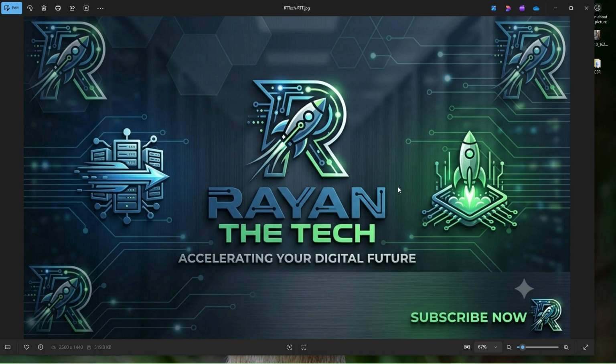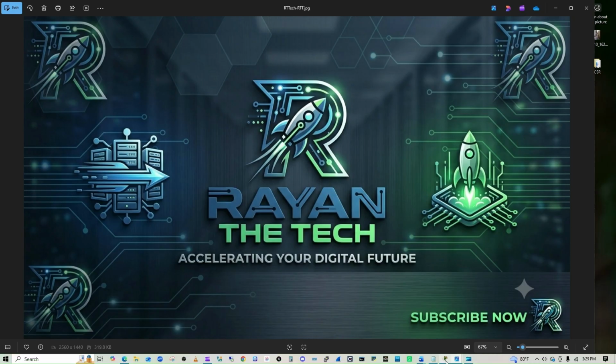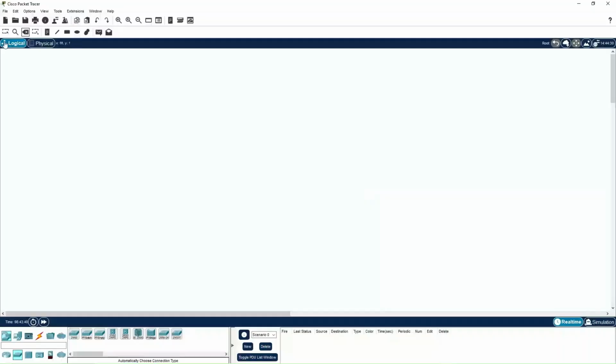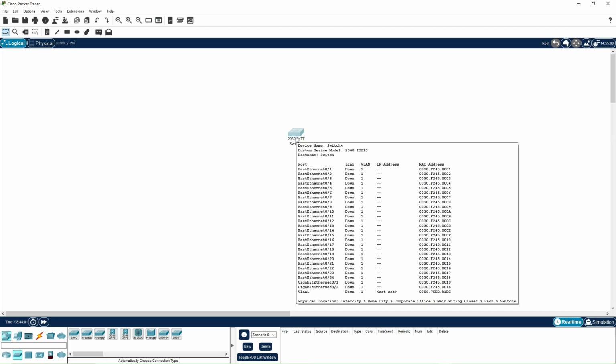I will be using Cisco Packet Tracer in this demonstration. So this is the Cisco Packet Tracer. I will use switch 2960 on our Cisco Packet Tracer. This is our Cisco switch 2960-24TT.